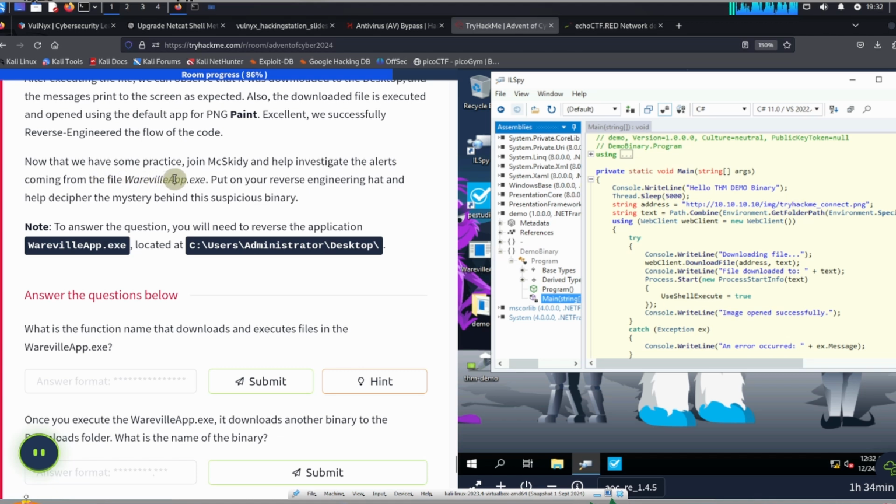Now that we have some practice, join McSkitty and help investigate the alerts coming from the file werevilleapp.exe. Put on your reverse engineering hat and help decipher the mystery behind this suspicious binary. Note, to answer this question, you will need to reverse the application werevilleapp.exe located on the desktop.